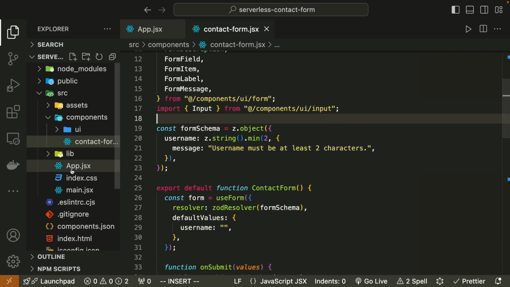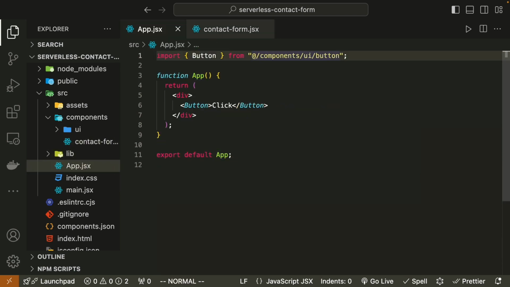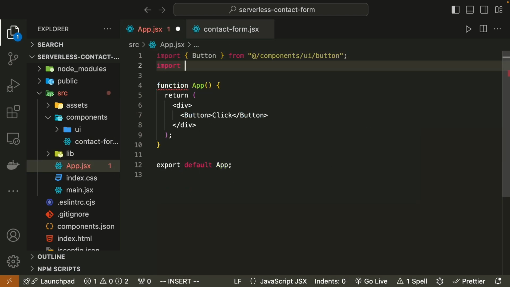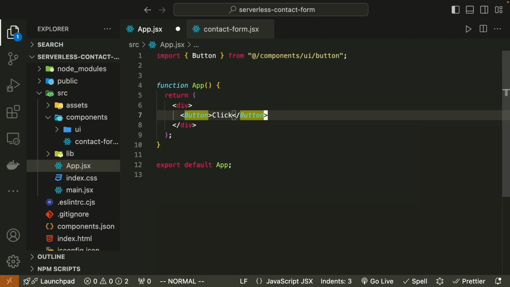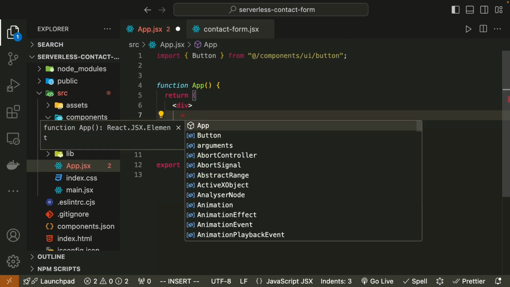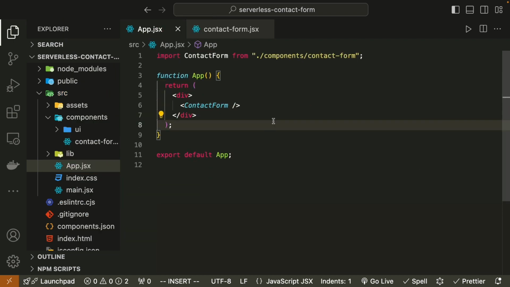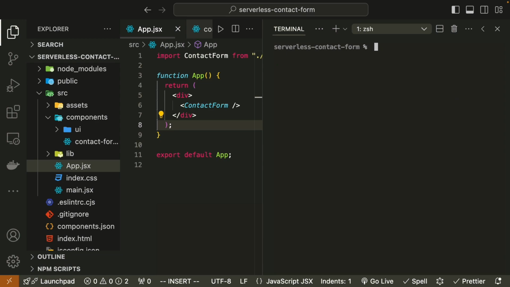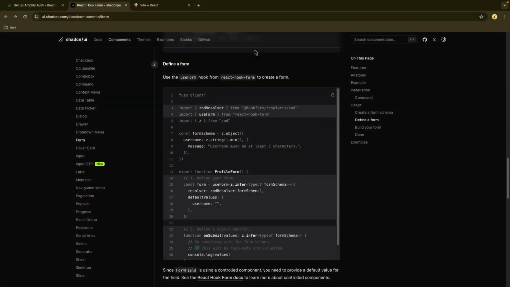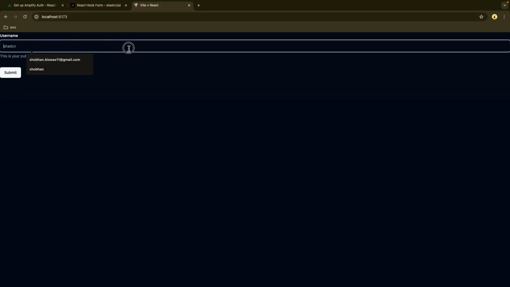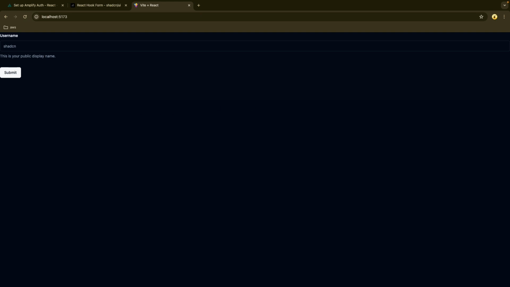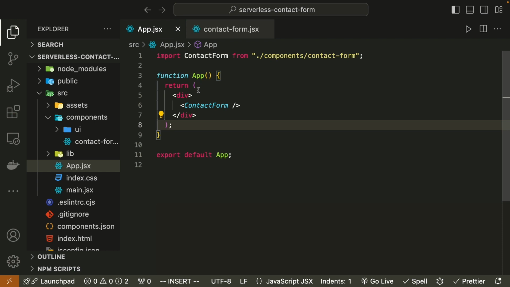Let me give it a save, and in the App.jsx, let me bring that form component. So instead of just having a button, let me have a ContactForm here. All right, we don't need the button. Let me run the development server. Perfect. Go back, and yeah, we are having a form component. Now it's occupying the whole space, so let's modify the UI a bit.